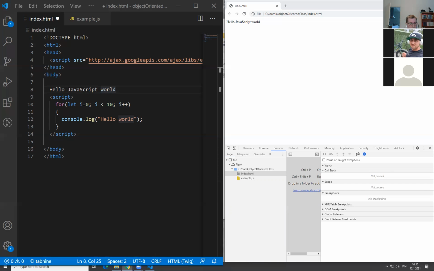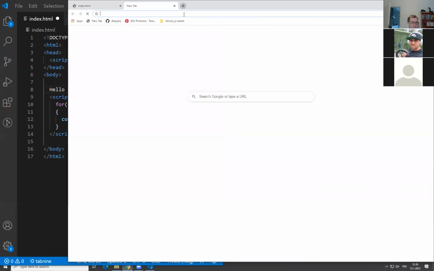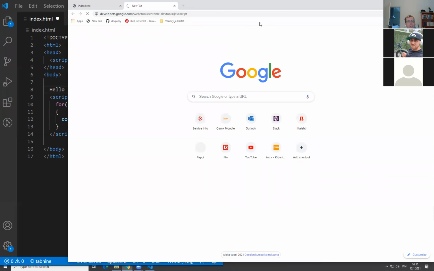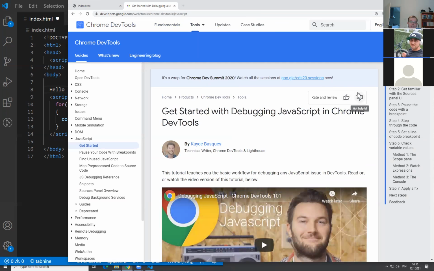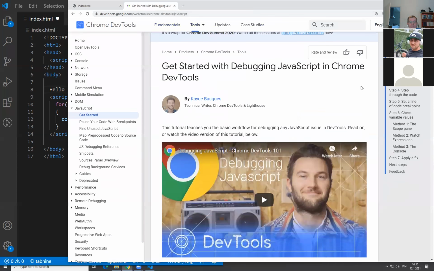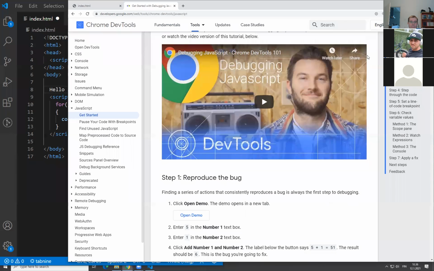Google has a very good basic tutorial on how to do browser debugging in Chrome. They call it Chrome Dev Tools. So this is an article. Let's go through this article together.